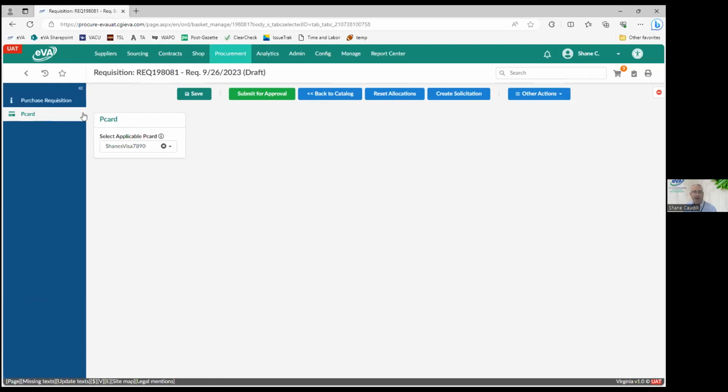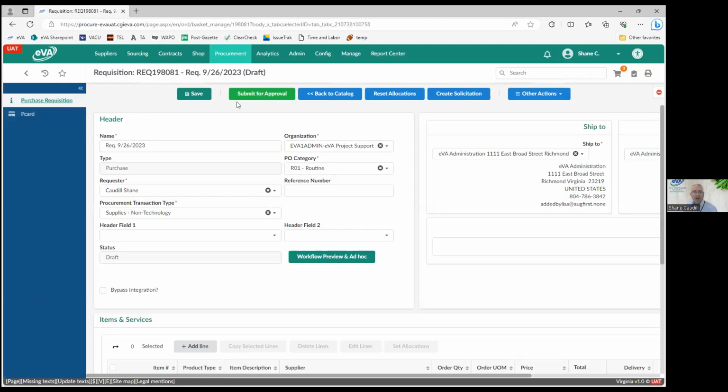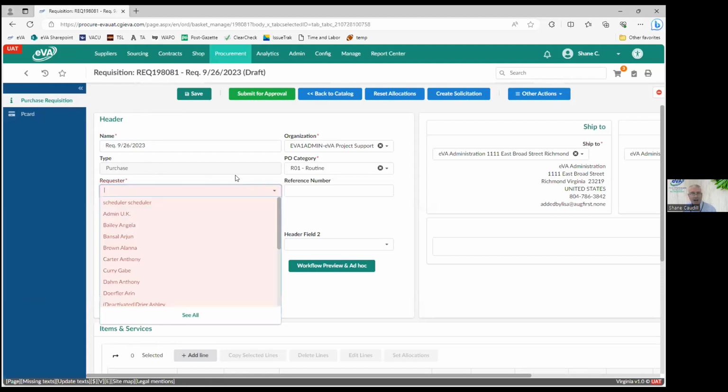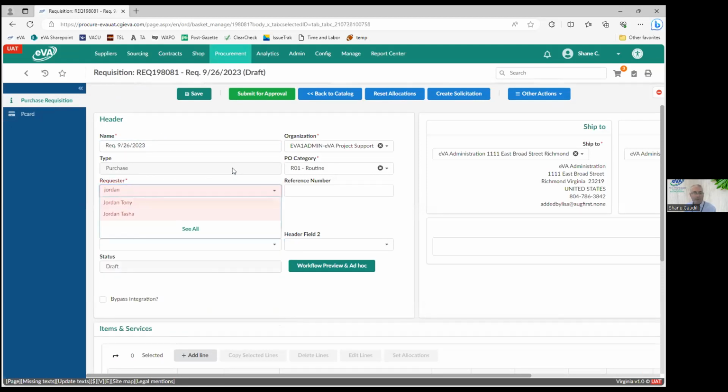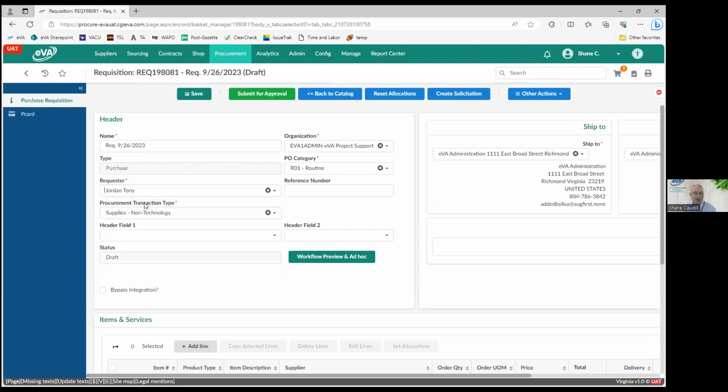So you'll notice this is my P card, Shane's Visa 7890. So let's say, and I've left myself in here as the requester. I haven't changed anything. But let's say I'm placing an order for Tony. Tony is requesting. So I can change the requester to Tony Jordan here, right? So I've changed from me to Tony.